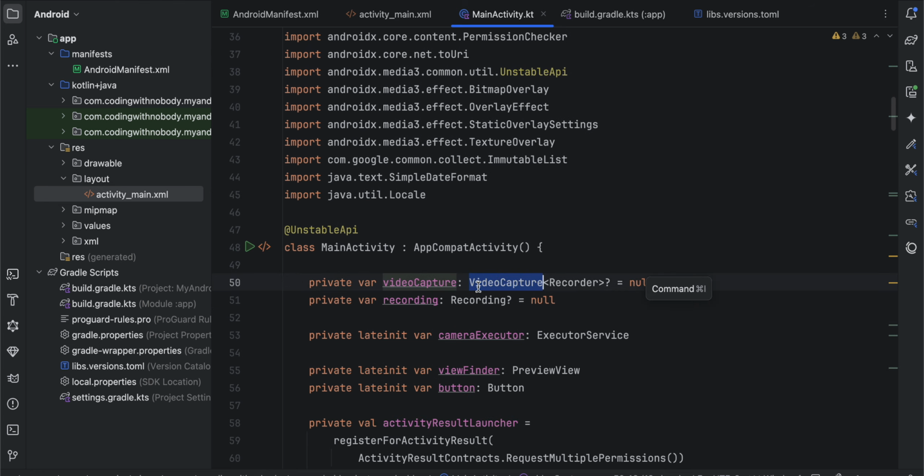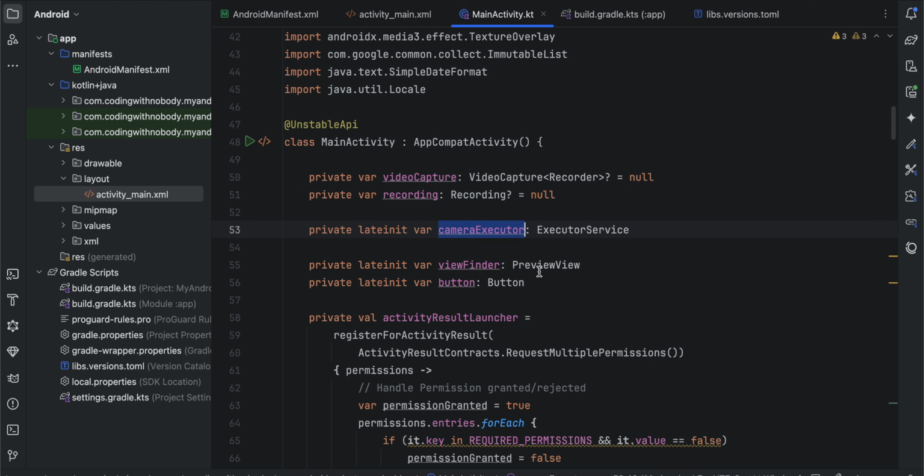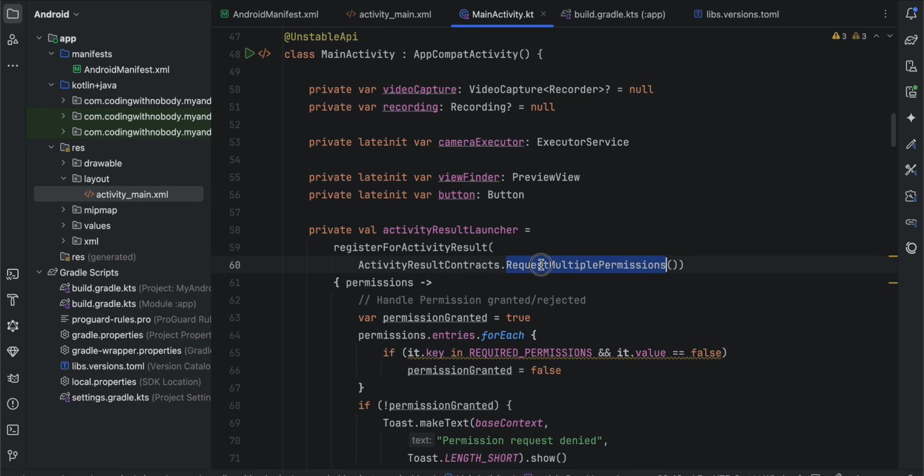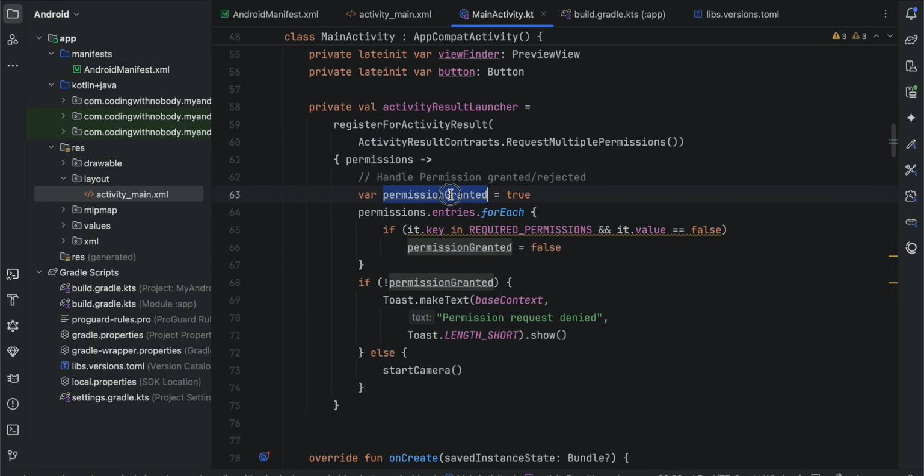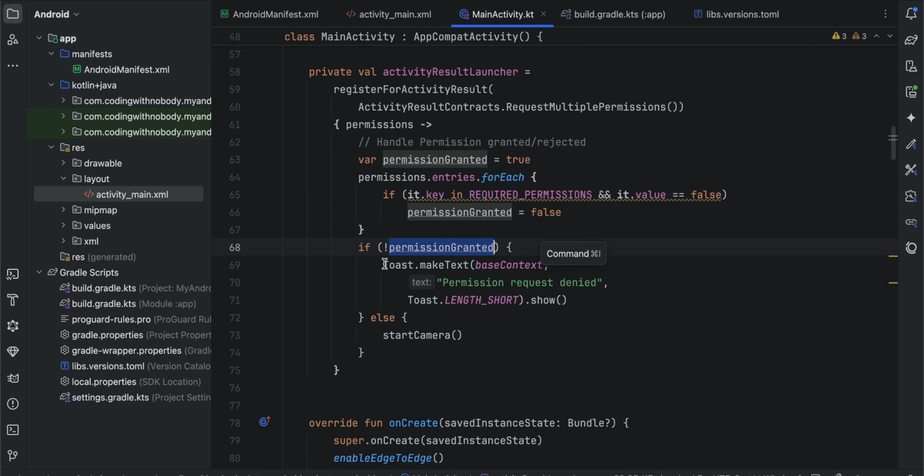Then here we have this video capture recorder. Here is our recording as well. Here is our camera executor service. Here we define our preview view as well as our button. Then here we have our registerForActivityResult, where we request multiple permissions. Then we just make this value true, then we just loop over it, and if one of these values is false, then we make this value false, and if this value is false, we just display a toast message. Else we call startCamera.